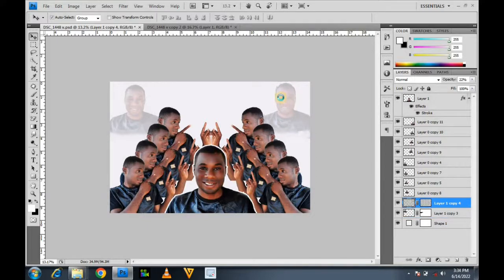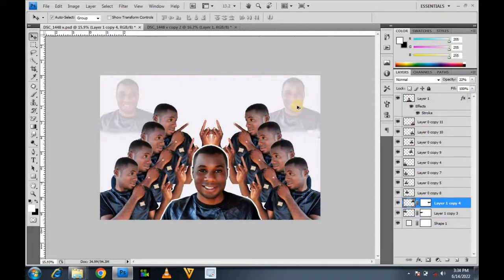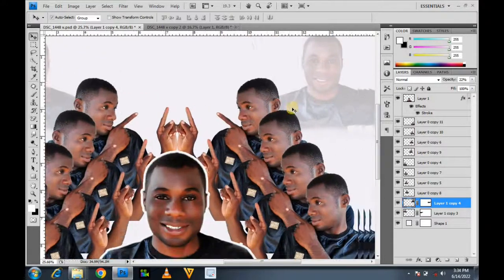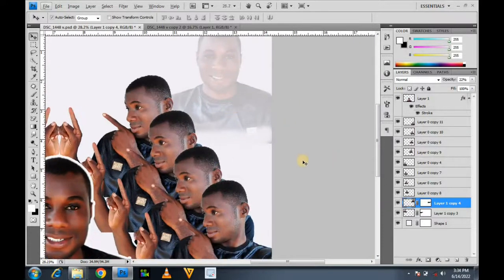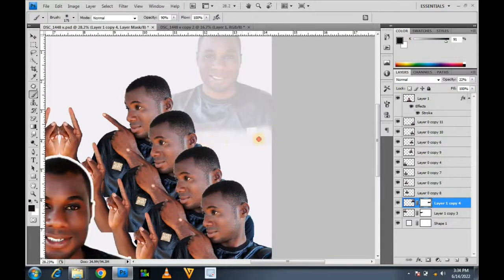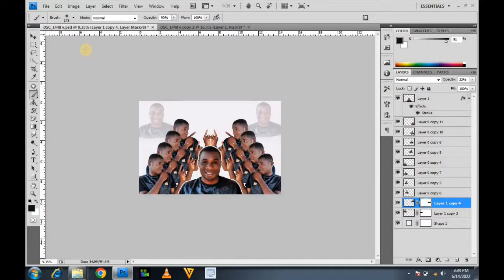Let me zoom in. Let me use my brush tool. Let me brush here, so let me blend the background. Okay, I've blended the background. Let me drop my brush tool. Let me bring it down. I think I'm through with this now. We've successfully duplicated our layer.